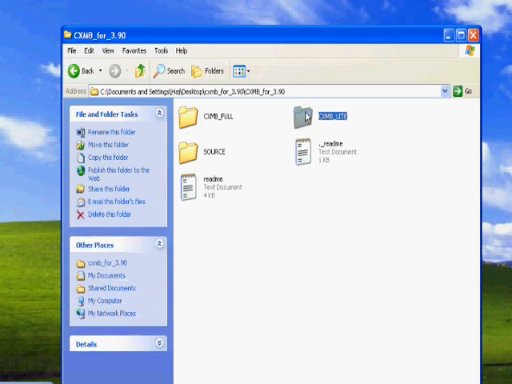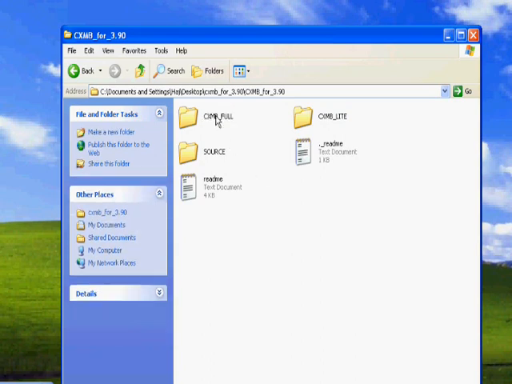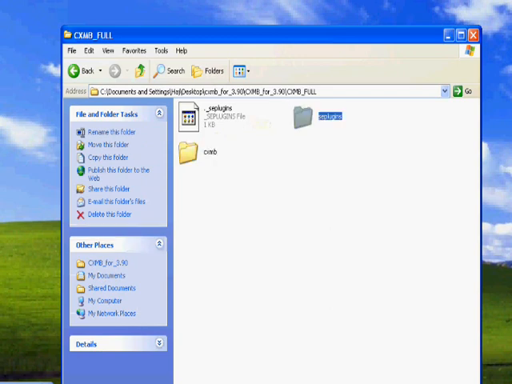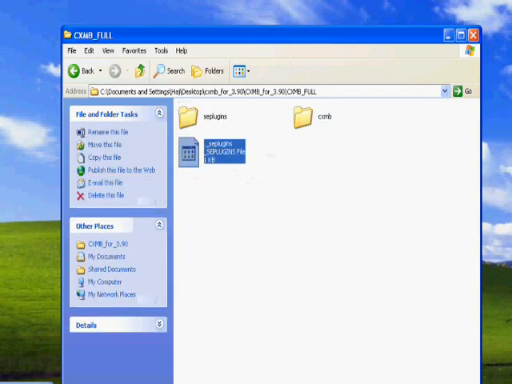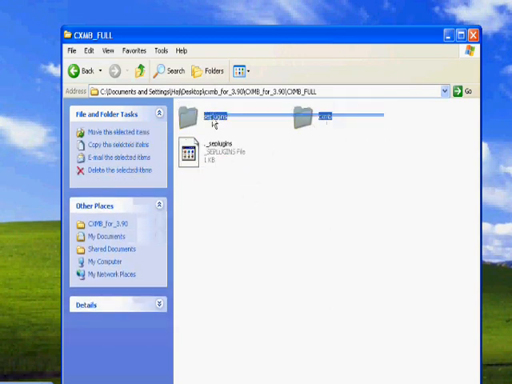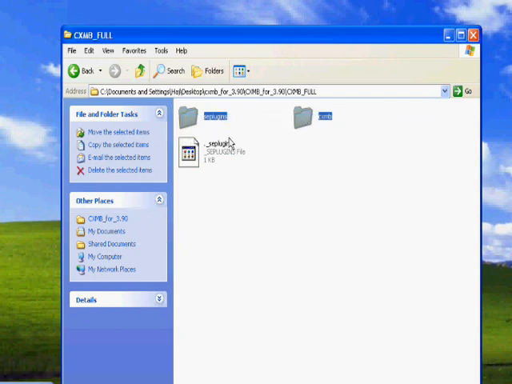If you have a PSP Slim, use the light one, CXMB light. If you have the fat PSP, use the full one. I have a fat, so I'm going to use the fat, full. These are the two files we're going to use: the SC plugins folder and the CXMB folder.